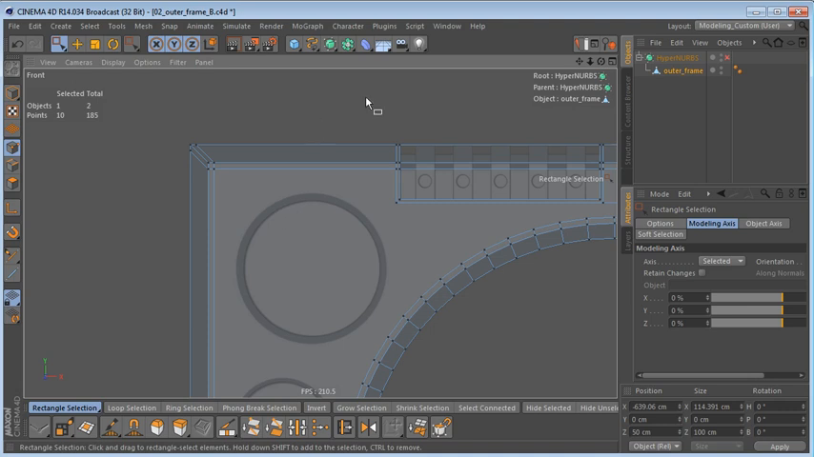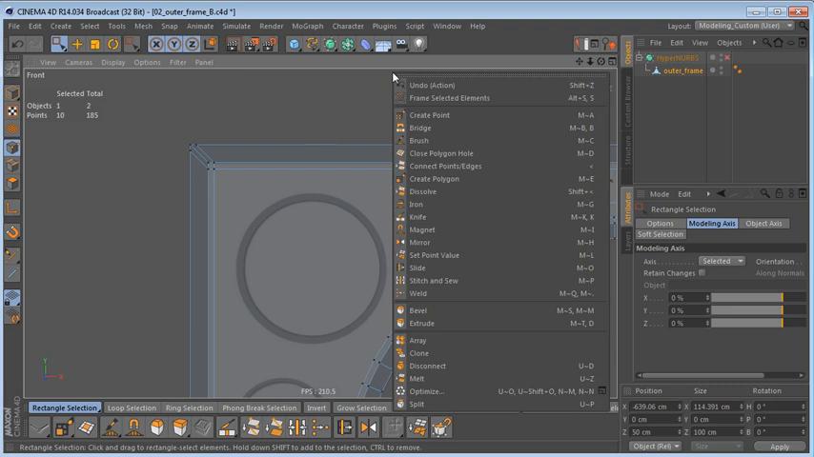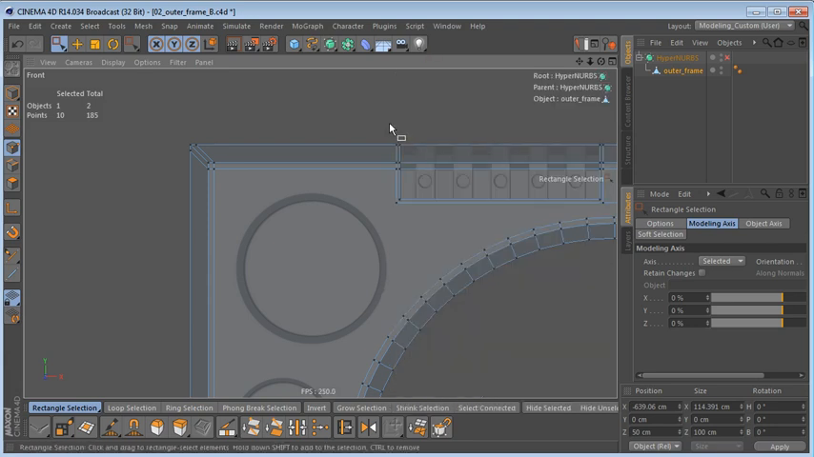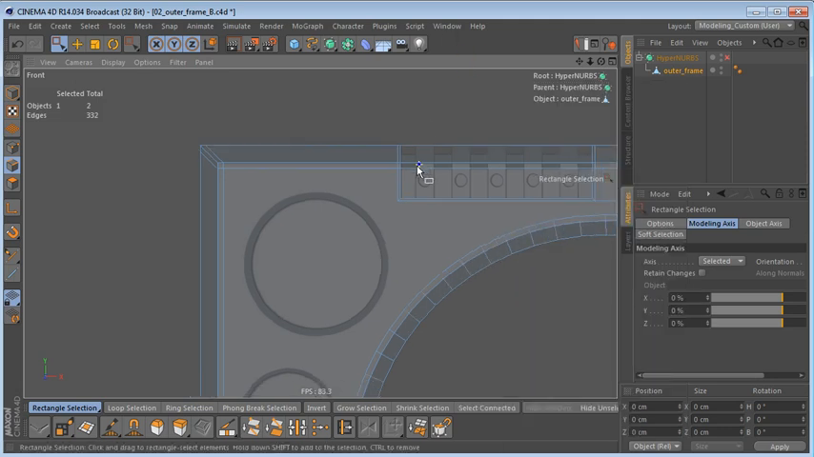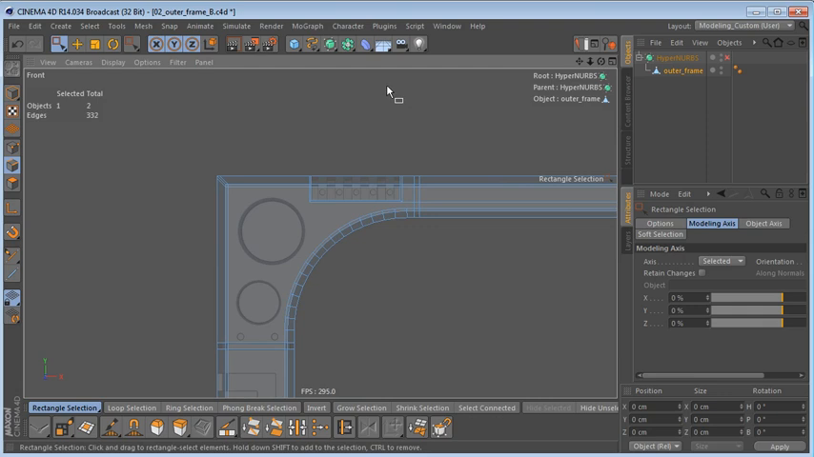And you can access these commands by right-clicking in your viewport. So connect edges would be here, dissolve would be here, and melt. It's probably not available in point mode. We need to switch to edge mode probably. So melt would be down here. And I'm going to use the keyboard shortcuts for these commands just to speed things up a bit.